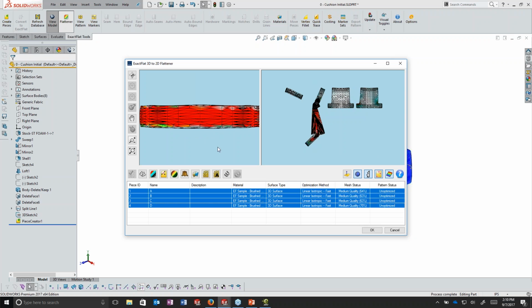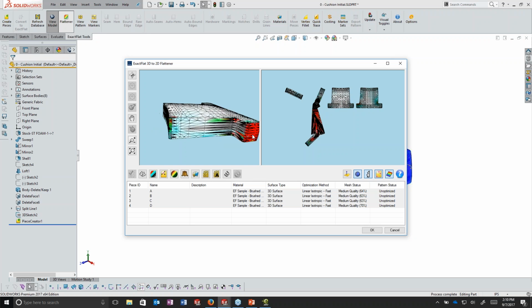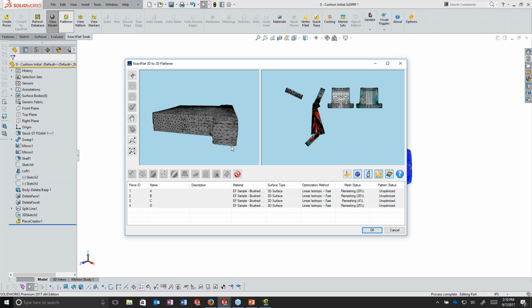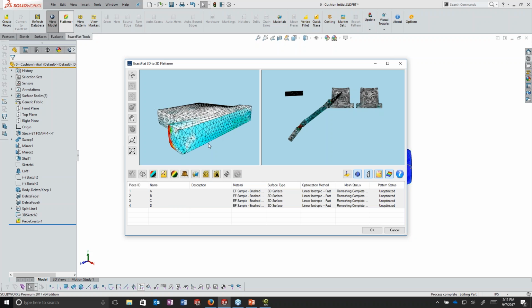Okay, if I select all of these pieces, we can take a look at our mesh, and it doesn't look ideal in this case. So we have a couple options. We can create a standard remesh, which is going to assign triangles based on sizing that we've specified in our ExactFlat options. Or we can do an adaptive remesh, which is going to concentrate triangles near edges, etc., but will result in a slightly longer optimization time. So in this case, let's just do a remesh. And as that's happening, we can see the model remeshing, and it's complete. So that mesh looks a little bit better for us.